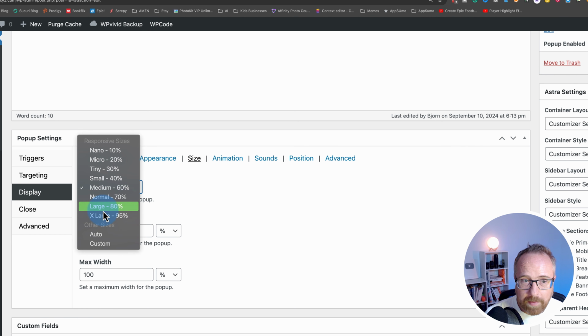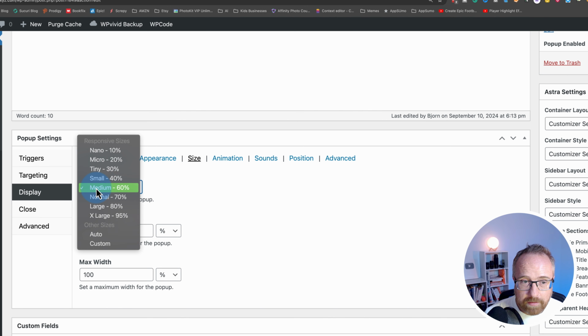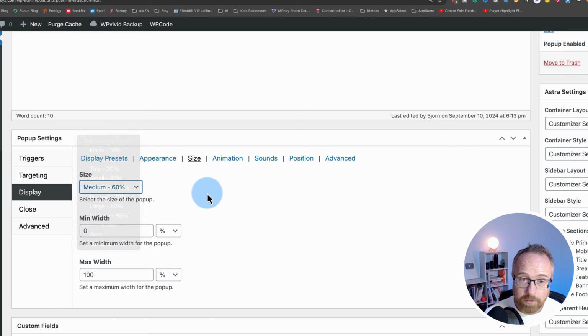And these sizes will be based on the screen size. So this would be 60% of the screen width would be what the pop-up takes up. You can have a minimum width. You can have a maximum width. I prefer not to set either of those because I want it to adjust to the screen size. So I just keep it on something in here. This would be something you have to test as well. You got to create your pop-up, make your theme, and then test it to see what works best.